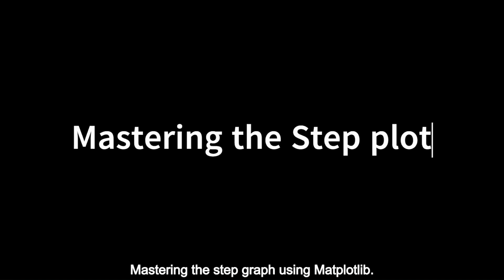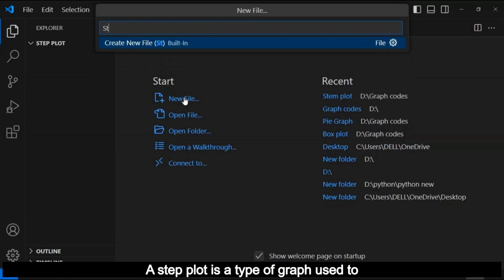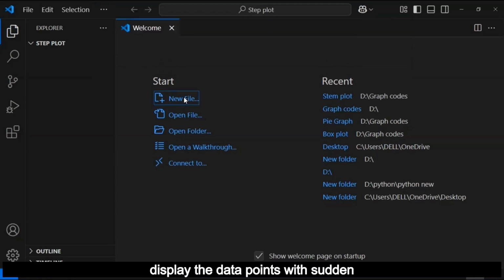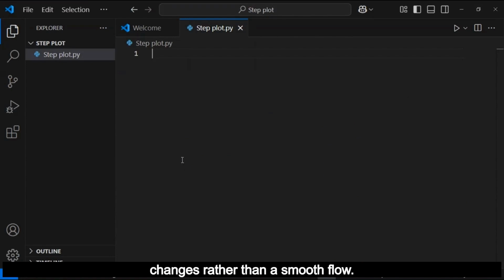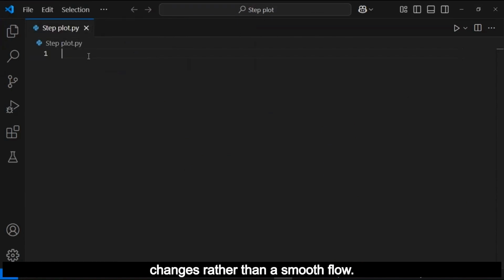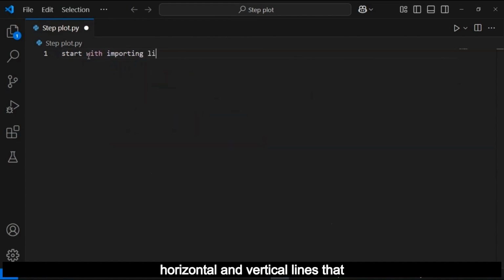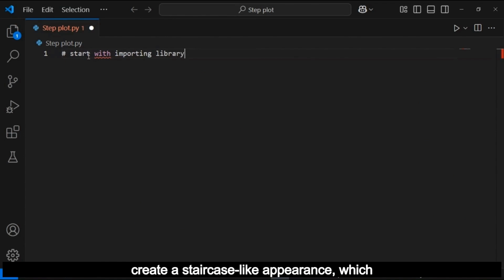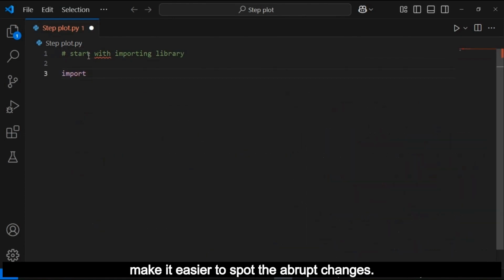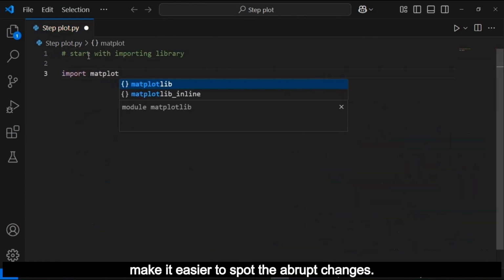Mastering the step graph using Matplotlib. A step plot is a type of graph used to display data points with sudden changes, rather than a smooth flow. Instead of connecting points with straight lines, step plots use horizontal and vertical lines that create a staircase-like appearance, which makes it easier to spot abrupt changes.